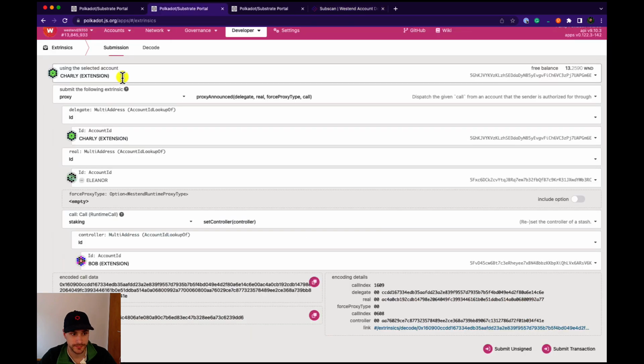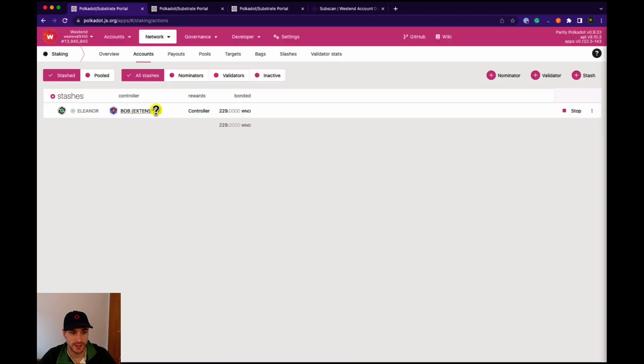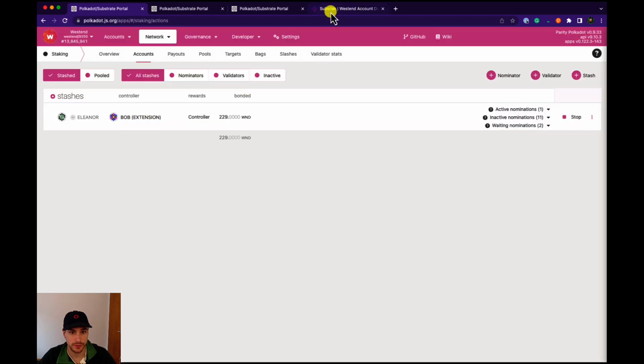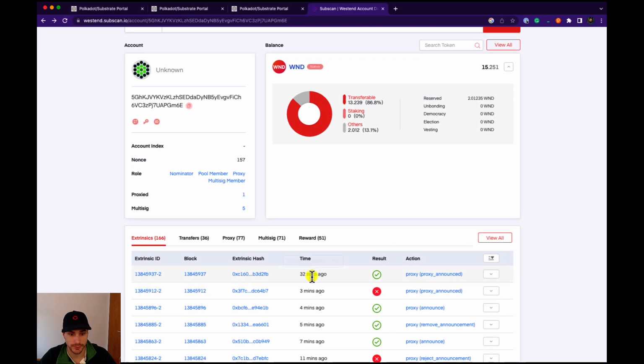We go back here. Everything is ready. So we have already set the proxy announced, and everything looks fine. We can submit the transaction again. And now the transaction is successful. We can go to the network and staking page. In the UI, we can refresh it, and we successfully changed the controller. If we go on the Block Explorer and we refresh the page, we can see that 32 seconds ago we successfully executed the proxy announced extrinsic.